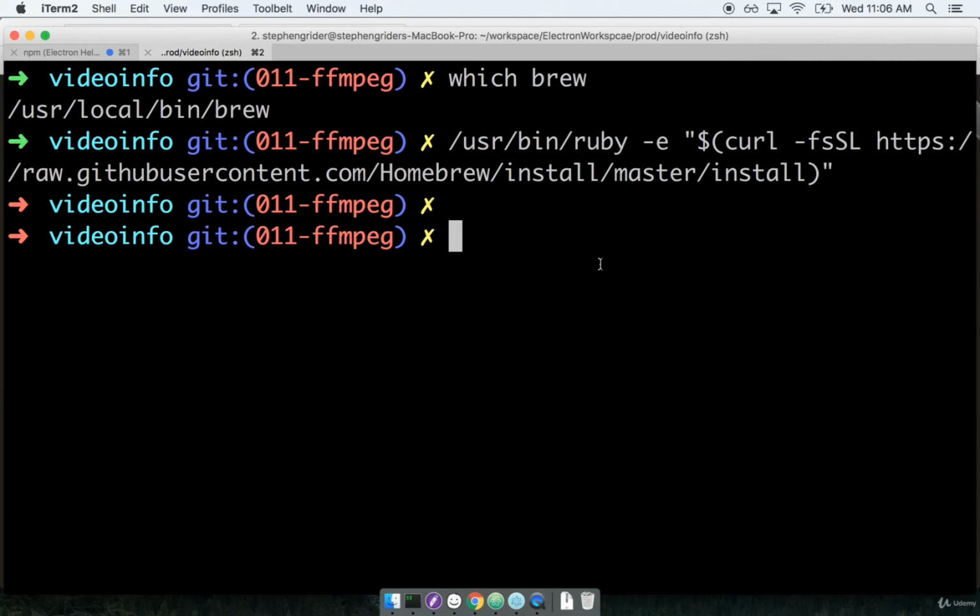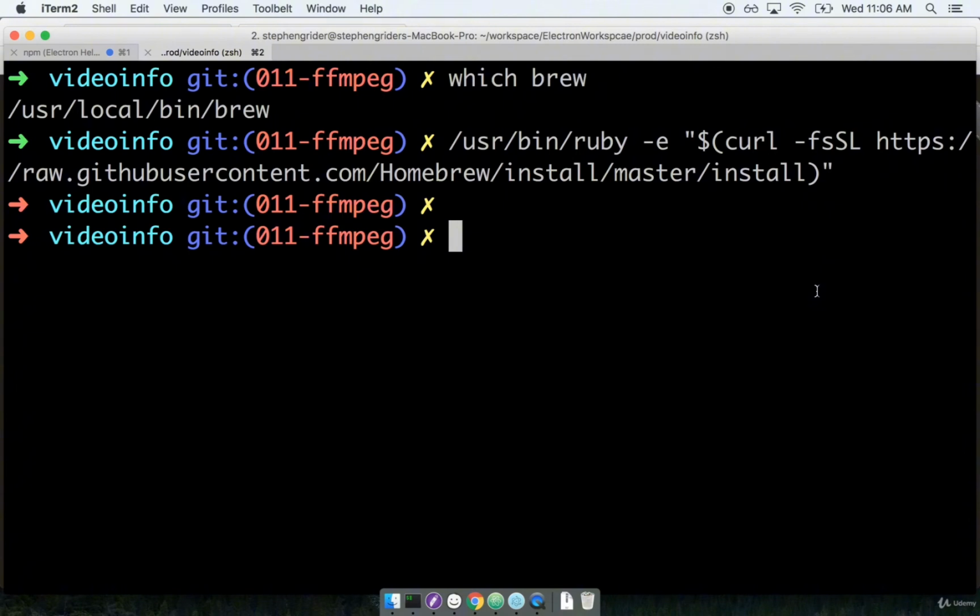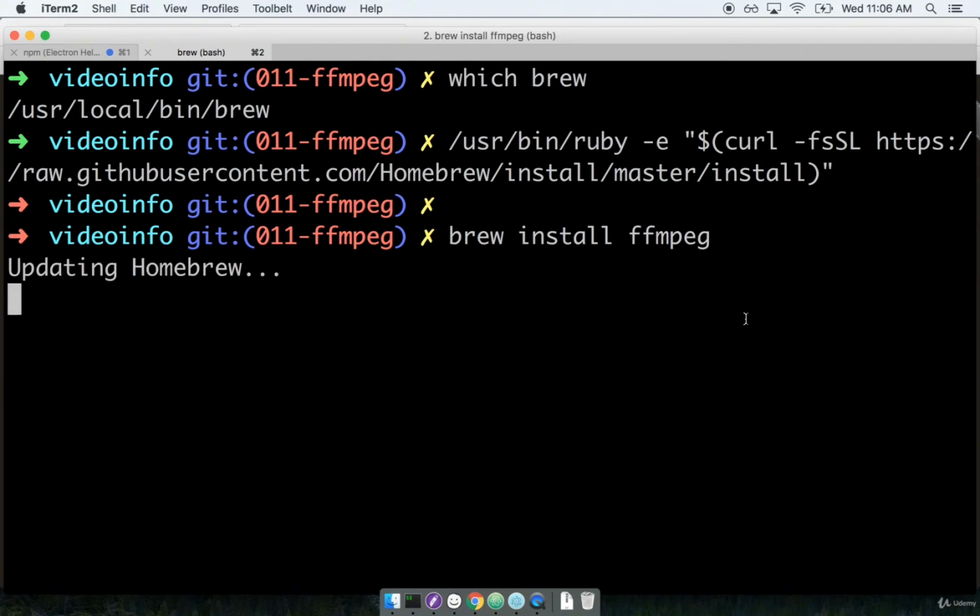Now, assuming that you have Brew installed, or assuming that you just went through the installation process, you can then install FFmpeg by writing brew install ffmpeg. And that's pretty much it. It's going to take Brew a couple minutes to actually go through the installation process, but in general, it's just a one-shot deal. You just got to run that command and you'll be good to go.